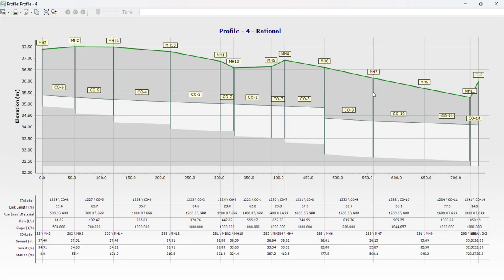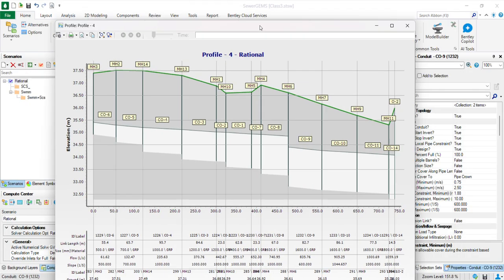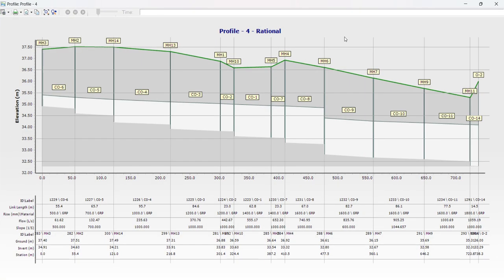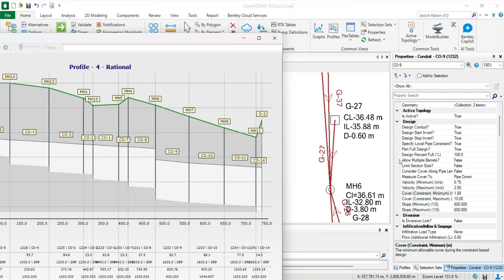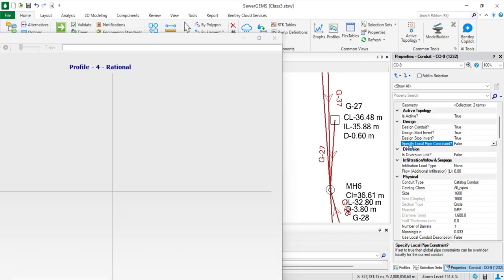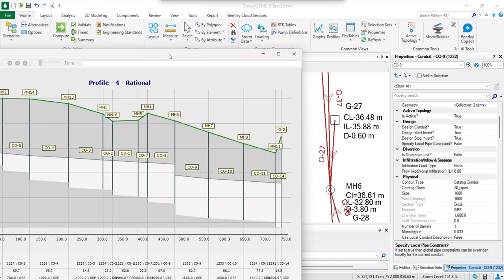Okay, so another method is that we can adjust it manually. If you want your pipe to be fixed at some value, we can do that also. So before that I will close this. It will come back to normal.